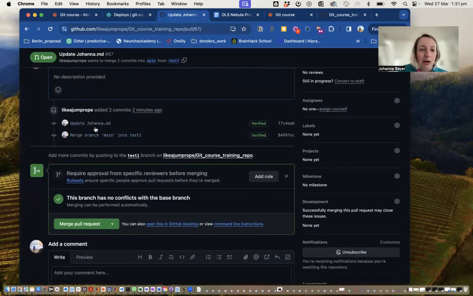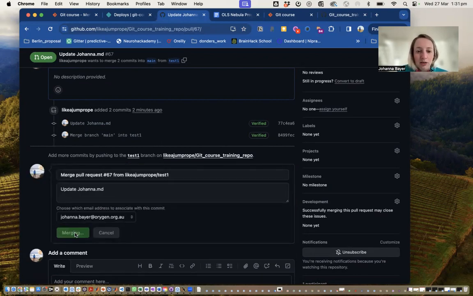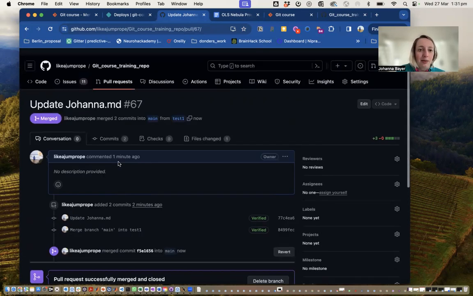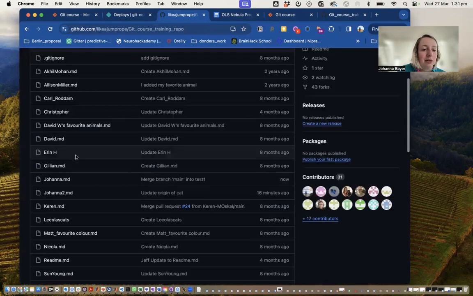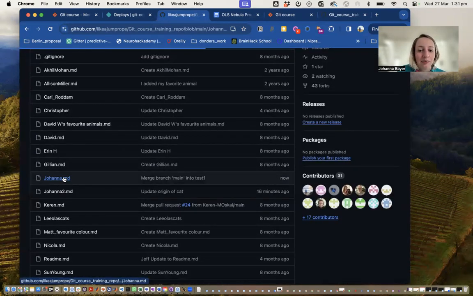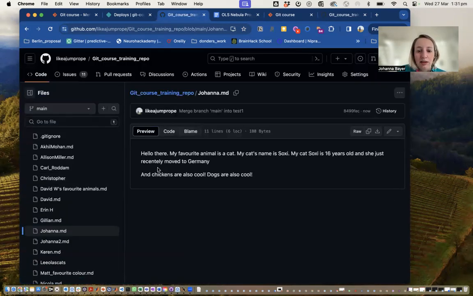Now it tells us the merge conflicts have been resolved, and we can now merge this pull request. Let's do it. Bam. And now we should have on main, because we merged from test1 to main, that both animals are cool. Yeah, so this is how you resolve pull request merge conflicts.